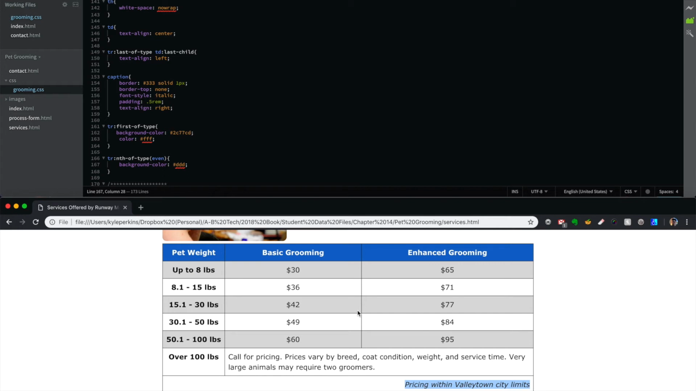Now the good thing about striping is that if you modify the table data, you add more rows, whatever you are going to do to modify this, nth-of-type right here automatically calculates and colorizes the information in the table without you having to do any extra work.